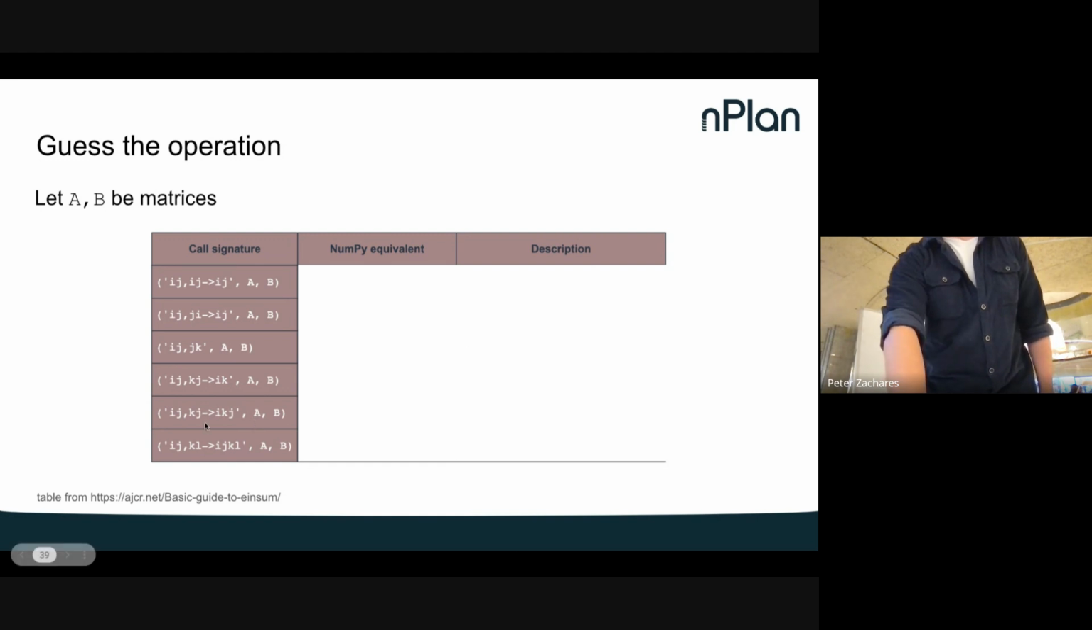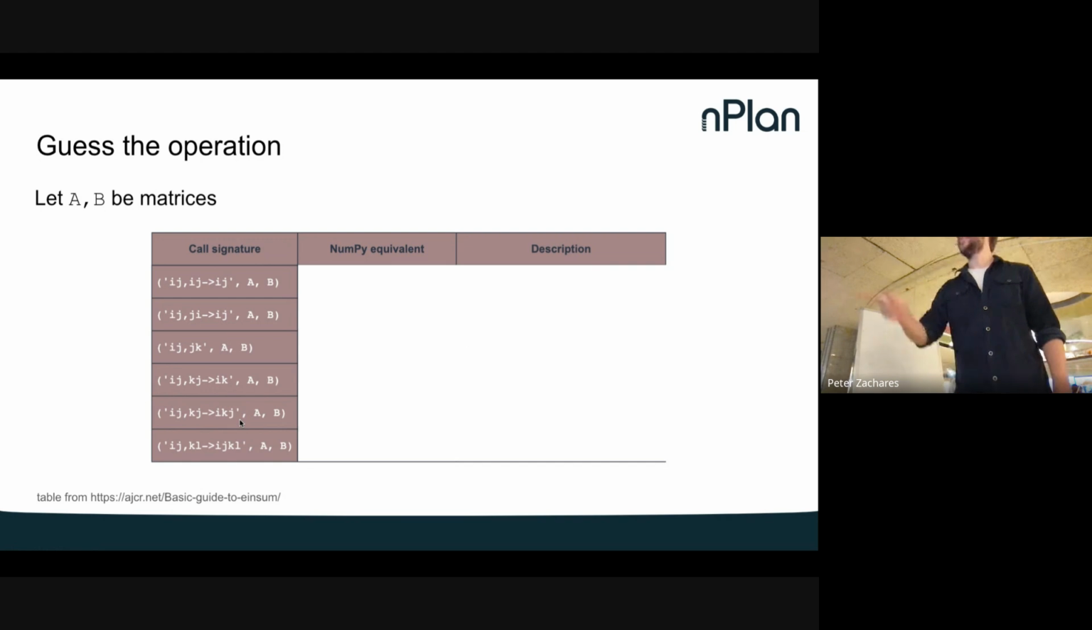This one, these ones, yeah, this one's tough. This one's a tough one. Good luck.